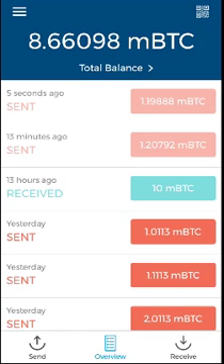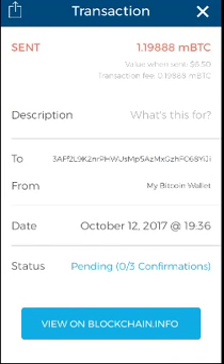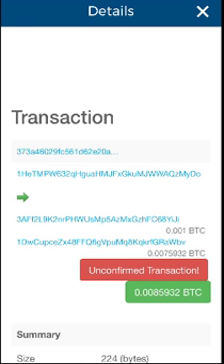If I tap on the details, I see that it's currently pending. If I tap the view on blockchain.info button, you'll see that it's currently unconfirmed, so the recipient will have to wait a few confirmations before he or she can spend the Bitcoin.